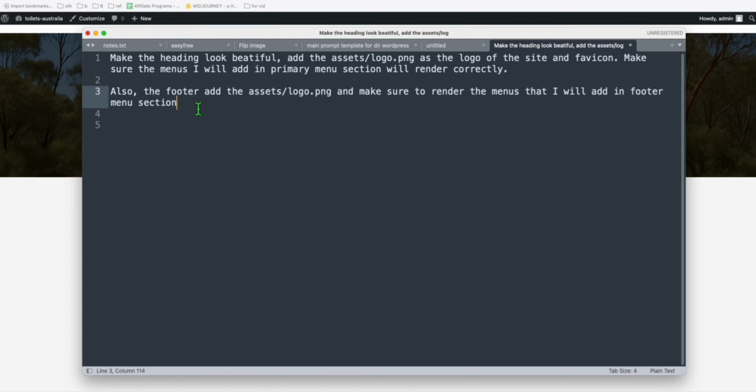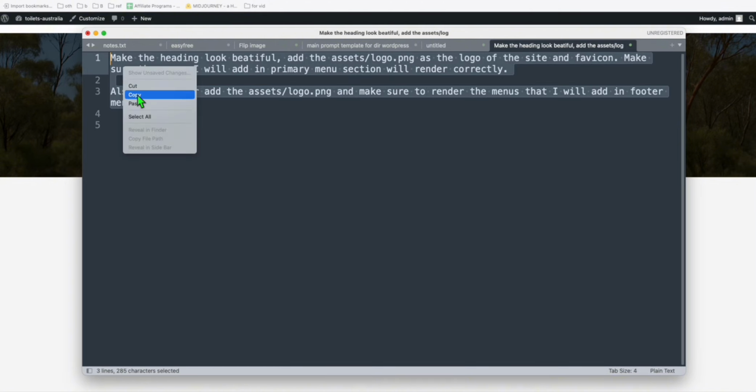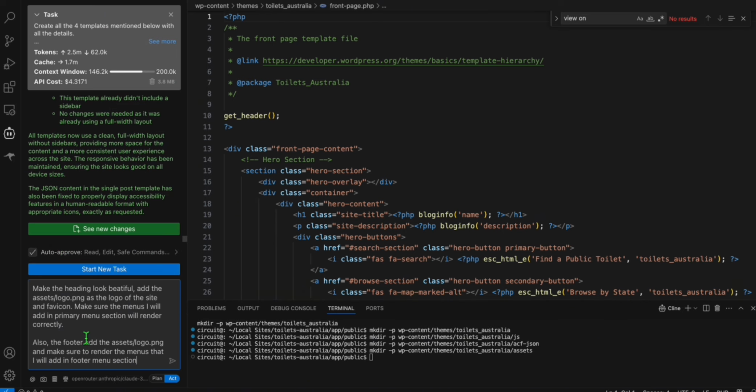Now the final thing is to fix the heading and the footer to add the correct main logo. Earlier I rendered a logo using ChatGPT and put it inside the assets folder. So we're gonna run this, and I think we're pretty good to go. We just copy this and paste it right there.